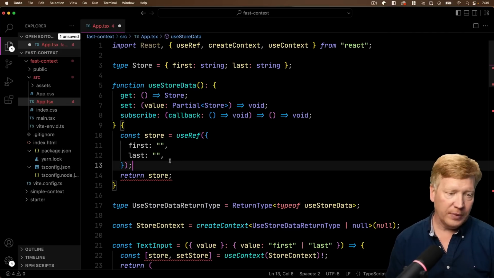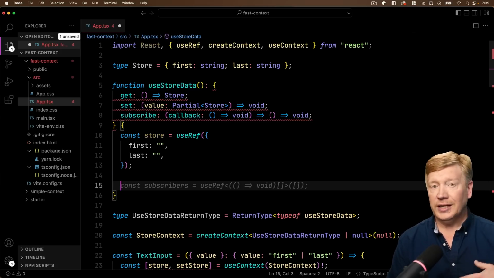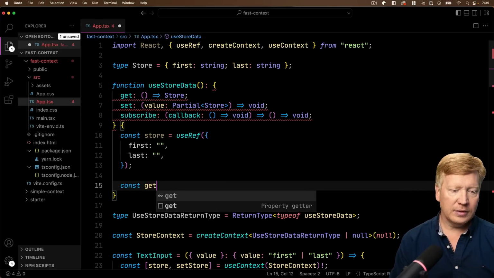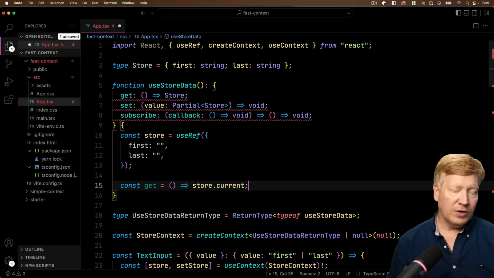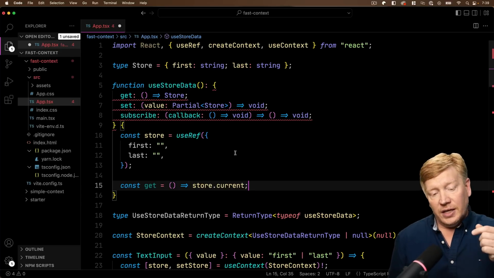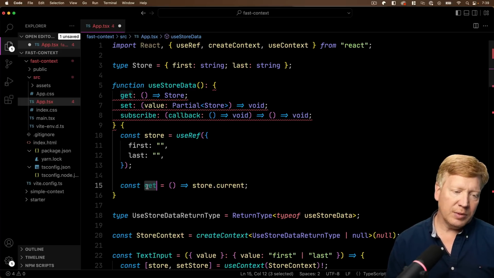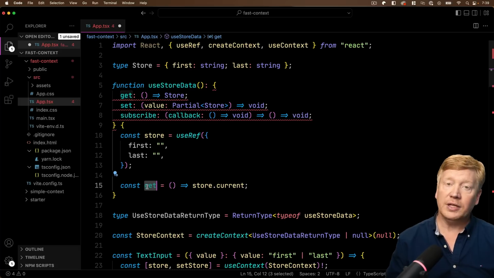Okay, so let's start building this out. So we're not going to return the store. We are going to create a getter. So let's do that. It's just a function that's going to return the current store. Now this is a custom hook. And when you build custom hooks, I recommend that anytime you're building a function that you're going to return out of a custom hook, that you wrap it in the useCallback.